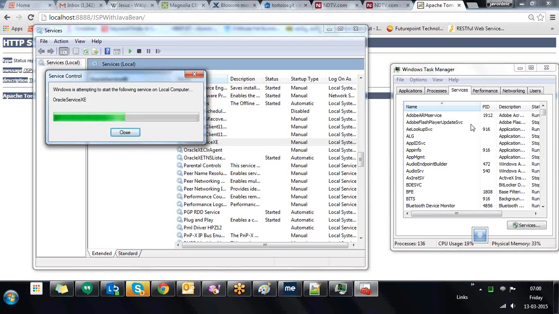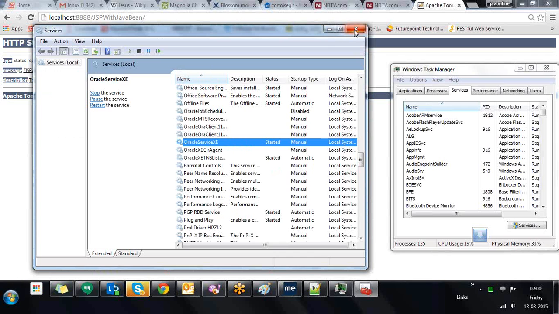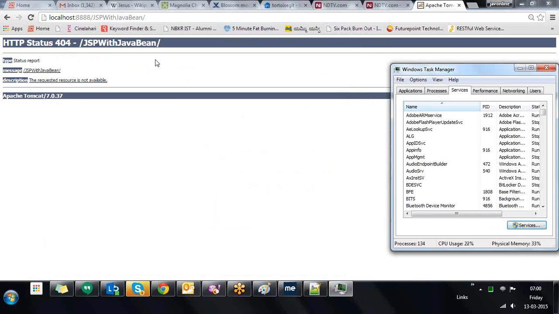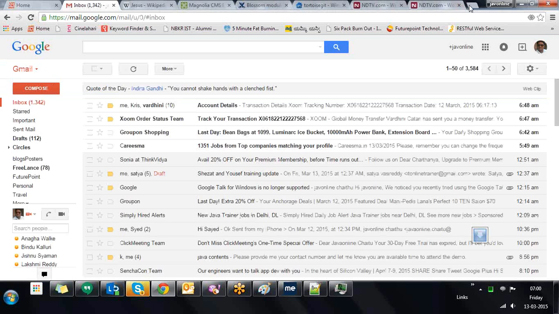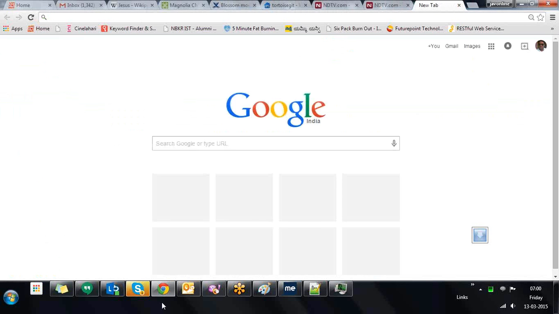Pavani, Tejaswini, Suguna, are you there in the class? Yes, Chaitanya. Yes, Chaitanya. Yeah. So this is the way I can insert the data.